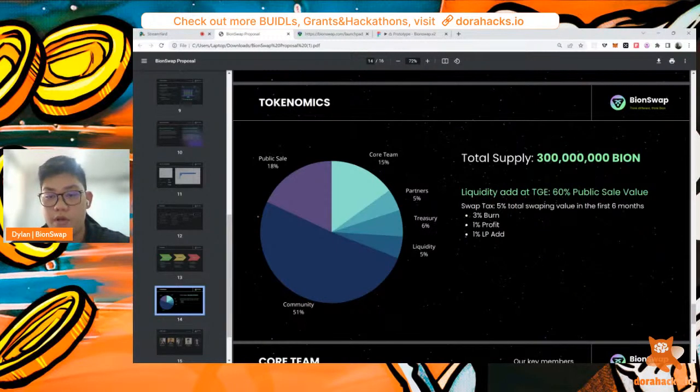Yeah, so we have a rule right here for the first 6 months. If you want to swap our token, you have to pay 5% of tax fee, which is 3% per. 1% is the profit and 1% to the liquidity added.